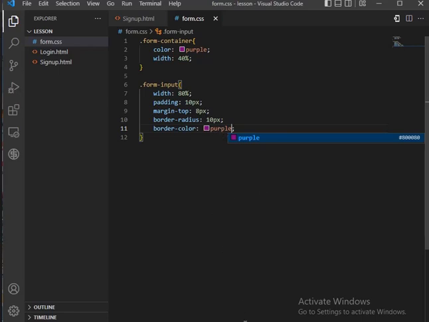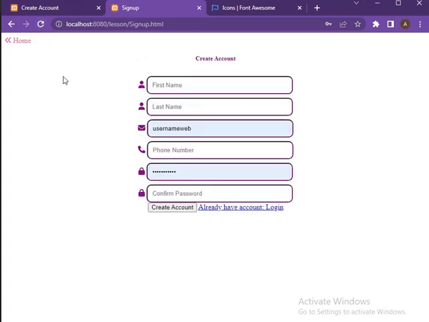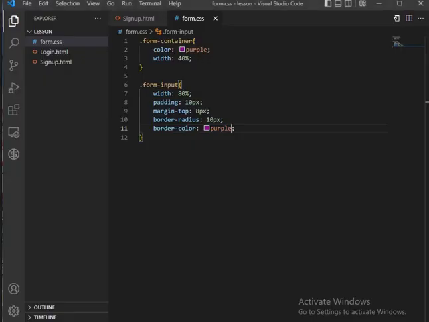Let's save it now and check. Let's reload our page. As you can see, let's tie this button and this. We want to style it now. So let's go back to our code.